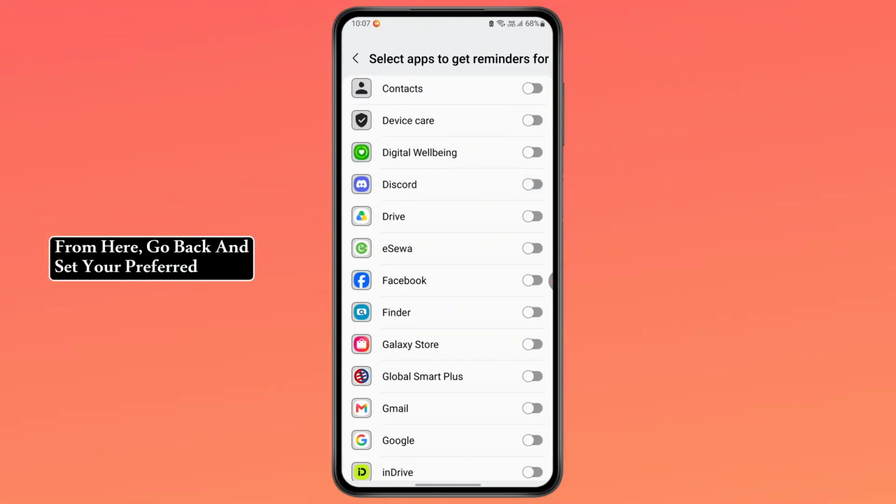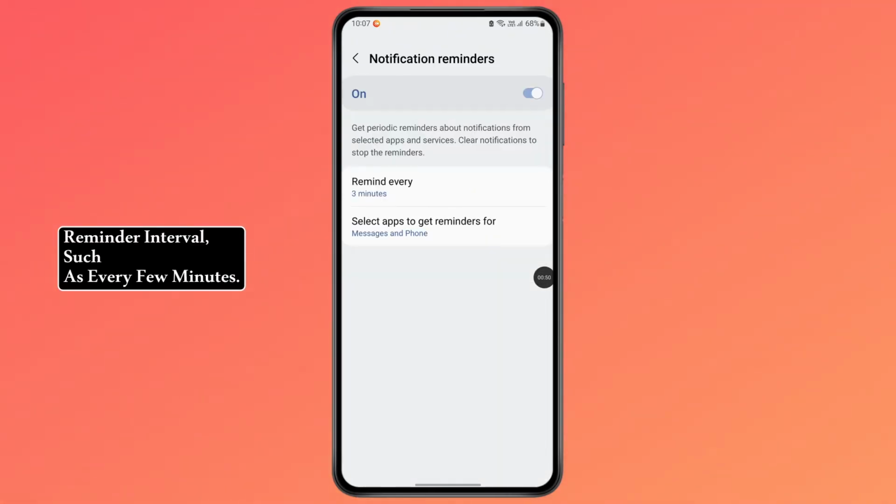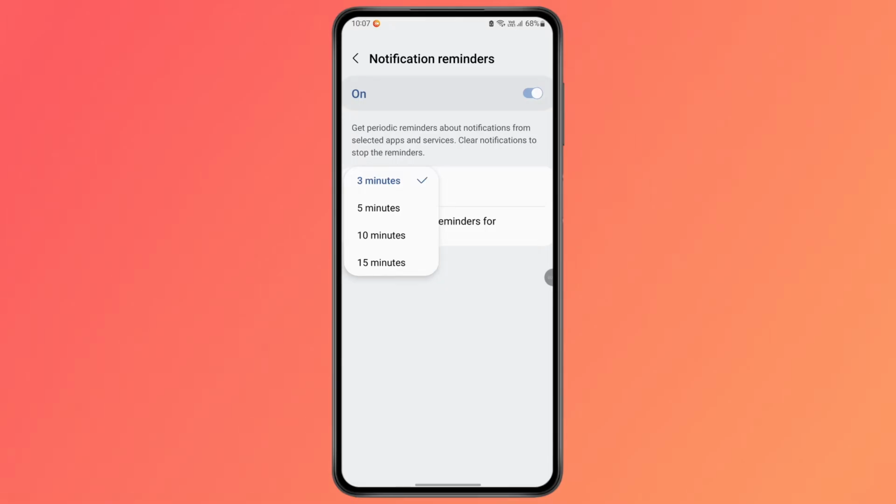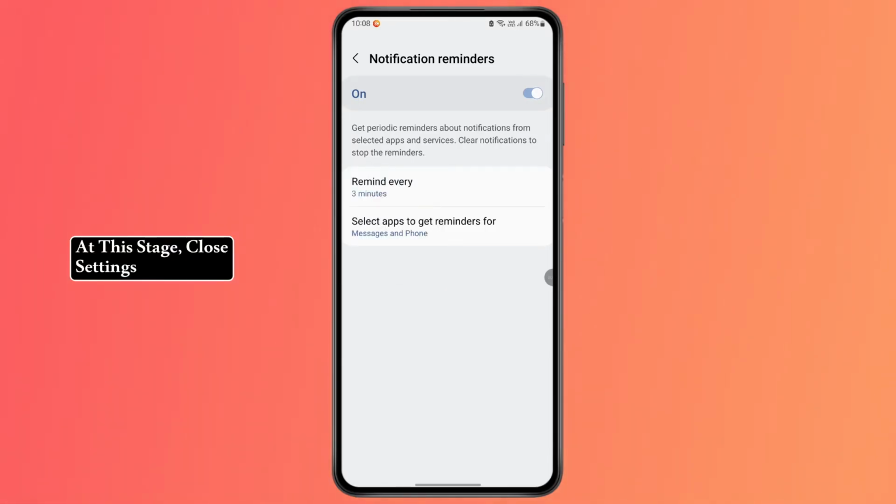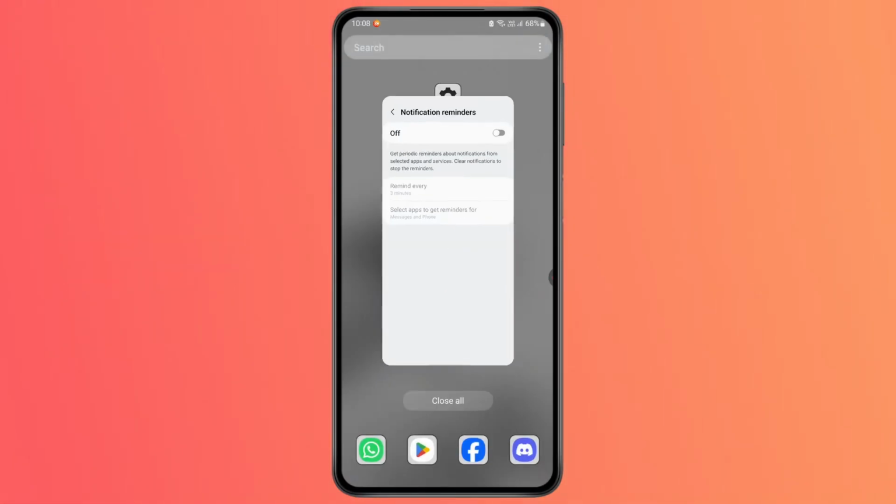From here, go back and set your preferred reminder interval, such as every few minutes. At this stage, close settings once your apps and timing are set.